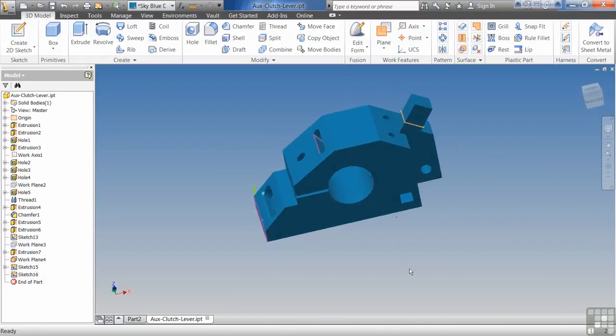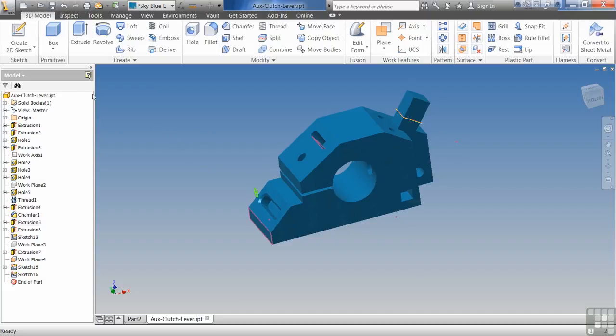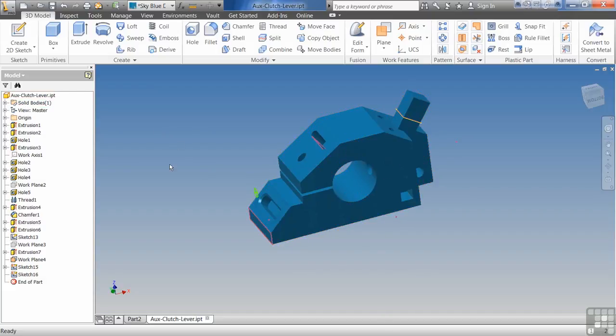I will include this part in the example files. It'll be called aux/clutch/lever.ipt. And you can go in here and play with this. It's a good example to look at. I learned this in a training class years ago, and I've always saved it as one of my favorites to show how to orientate a plane. So play with it, see what you can do, and have some fun with it.